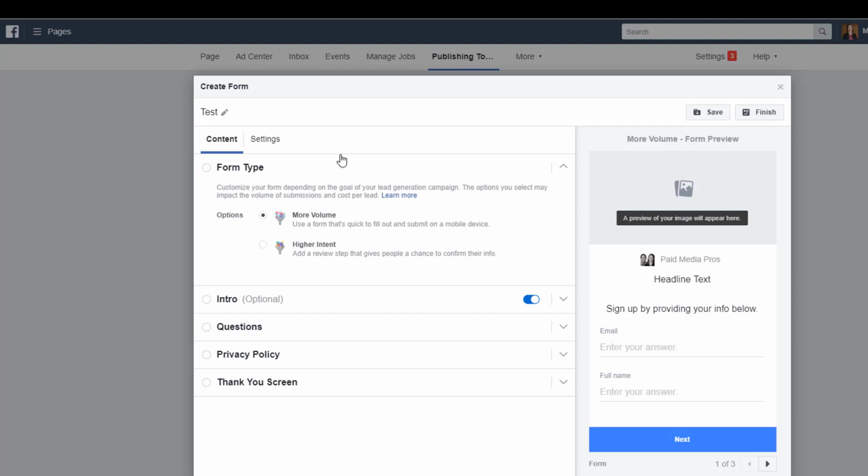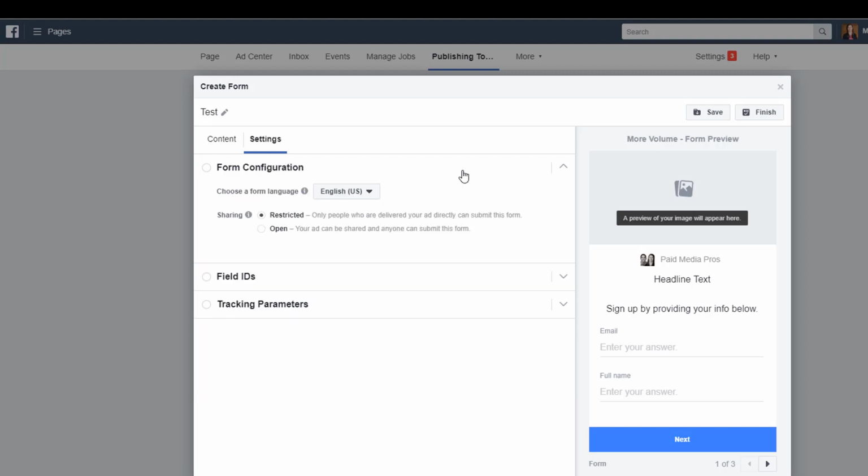And now that's finished. There are 2 different key areas within the form builder. The first is content. This is going to be the forward-facing piece. This is what people will actually interact with. And the other one is the settings. I want to start off with the settings, and then we'll kind of bounce back and forth between the 2. So the first part is going to be the regular form configuration.